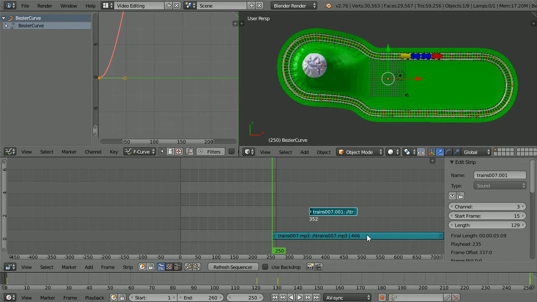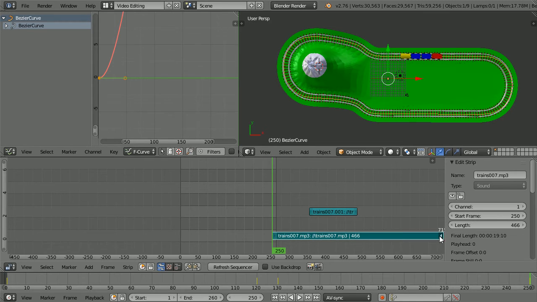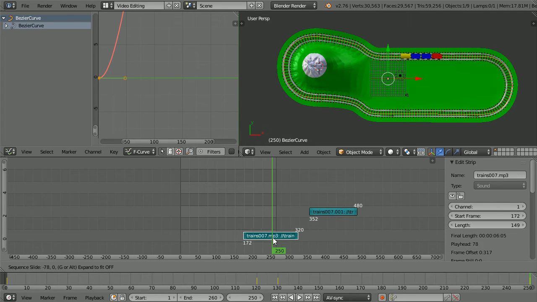I'm going to use this clip for the normal train sound. I need about 120 frames of sound, so I want to delete the end of the clip. To do that, click the triangle on the right-hand side, drag on it to go into right trim mode, move it to where you want, and click. To move a strip, click in the middle of the strip, drag, move, and click.